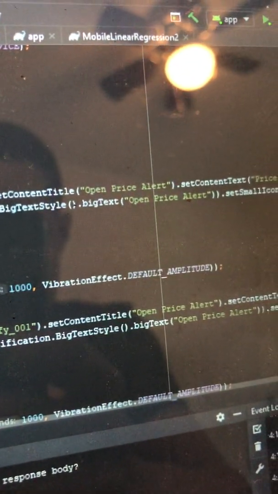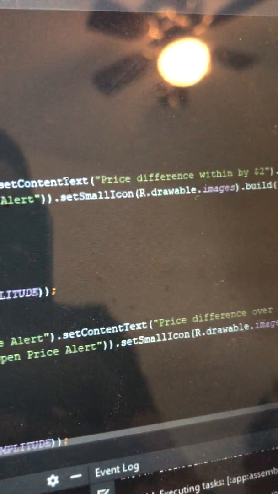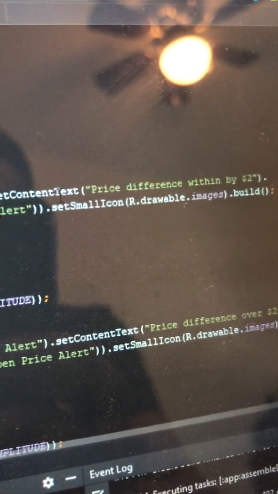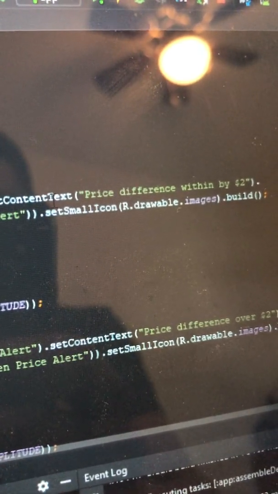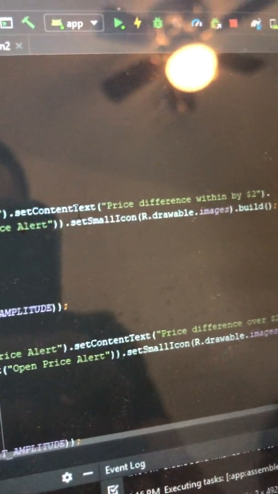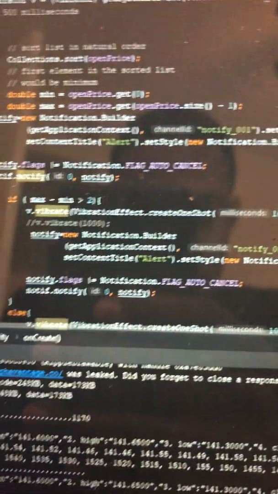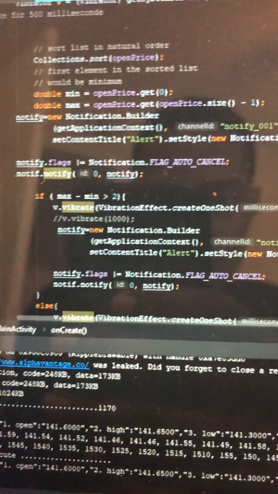and this is what we display when it comes up, the open price alert, and that the price difference between the past and the previous is by 2. If it is greater than 2, then there's a notification pop up, else if it's less than $2, then the notification won't pop up. Apart from that, we also have a vibration.